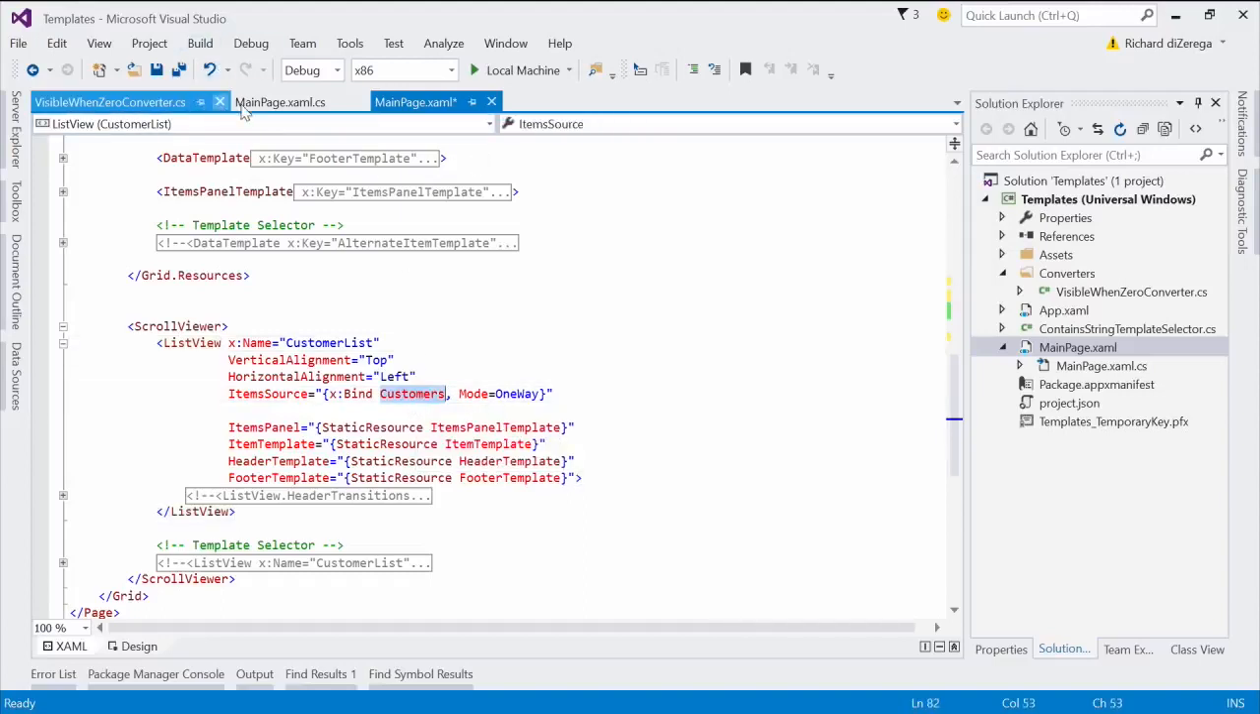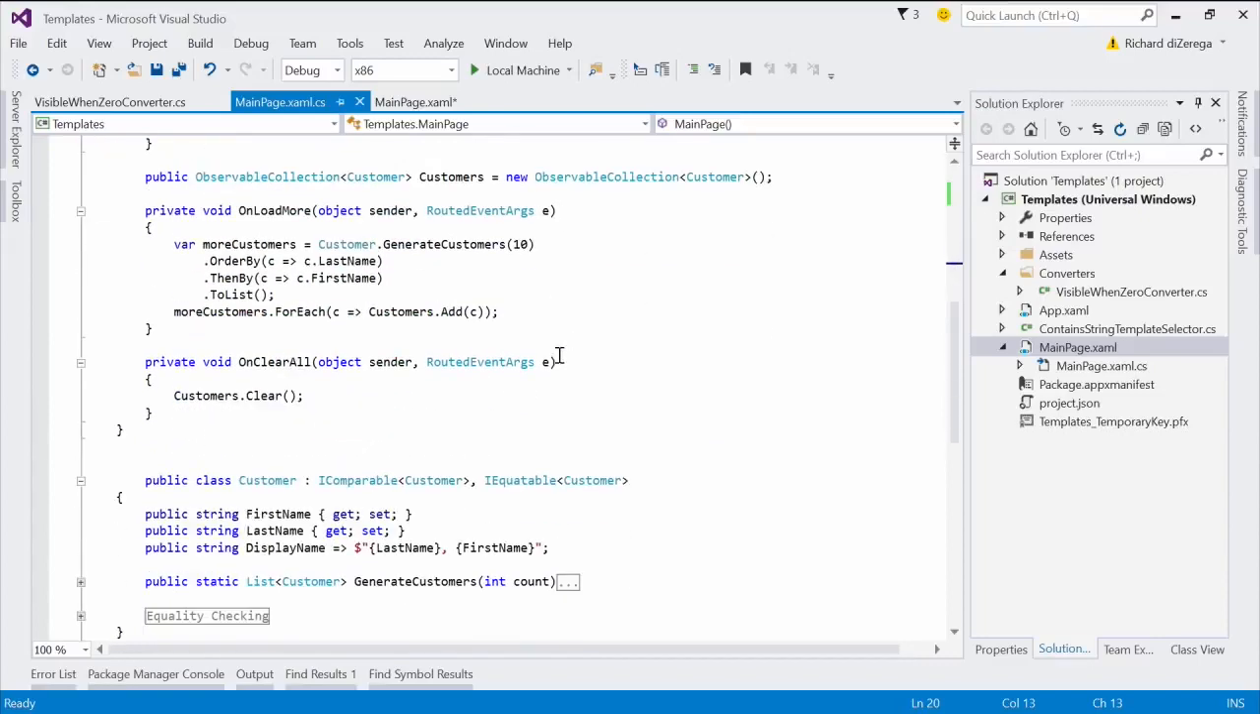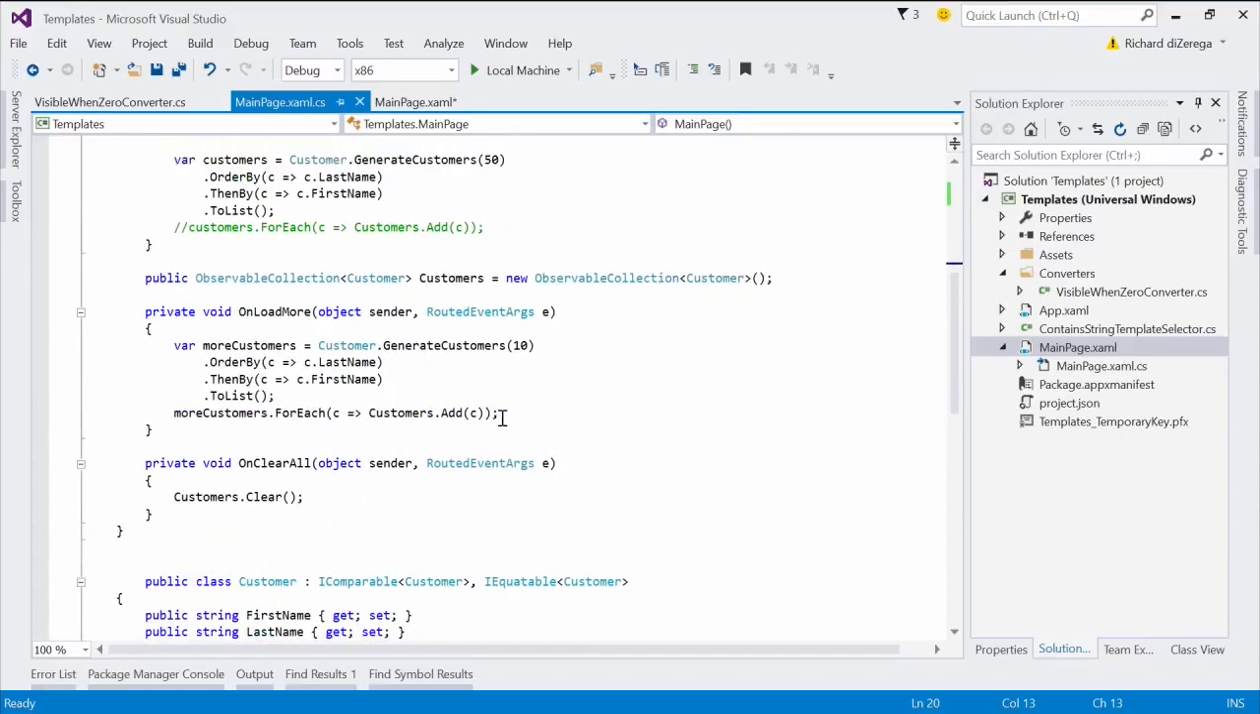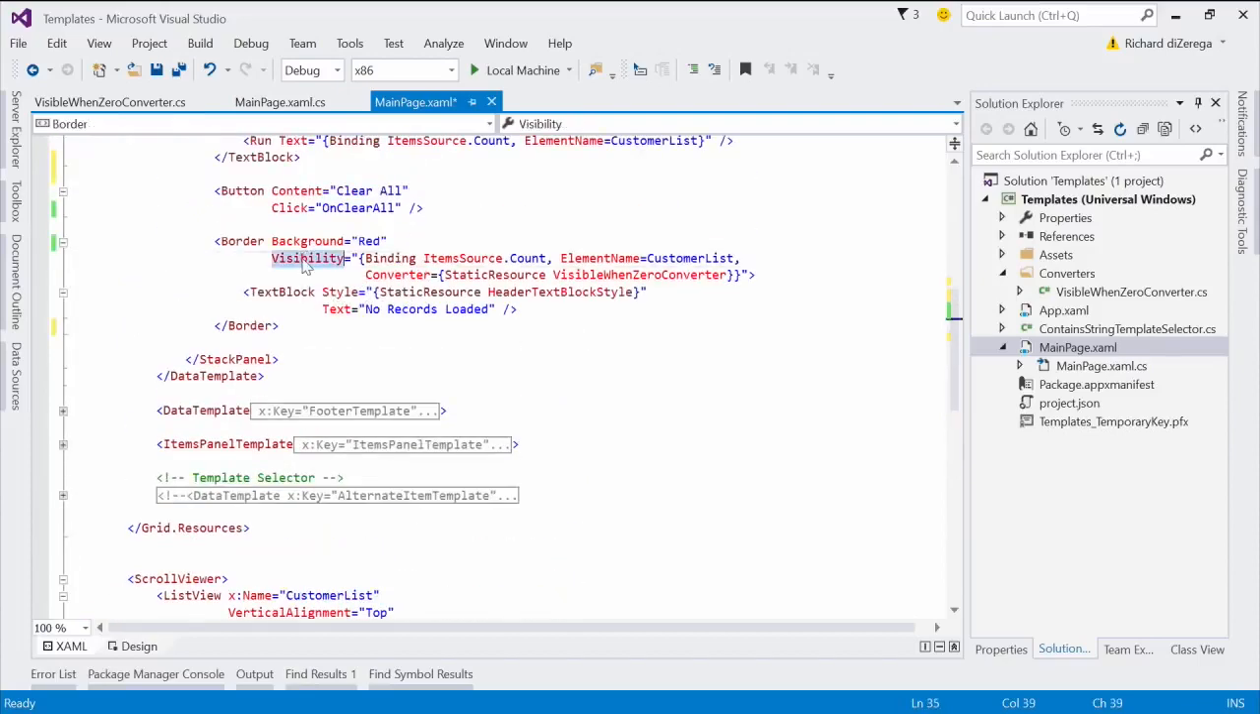If I quickly jump into the code behind here, we can see that customers is right here, an observable collection of customer. Okay, so that's our code behind. What we're saying is the visibility of this border and its contents, which happens to be a text block that says no records loaded in a very subtle style, is going to be controlled by the count value of the item source.